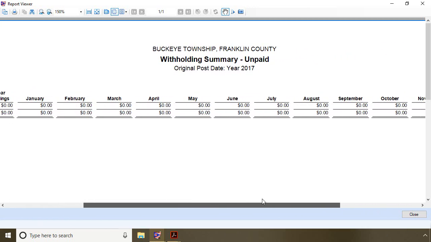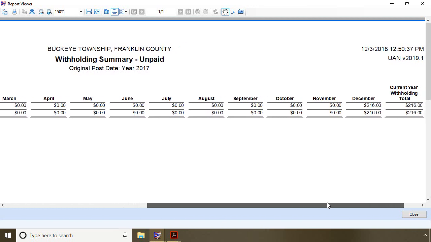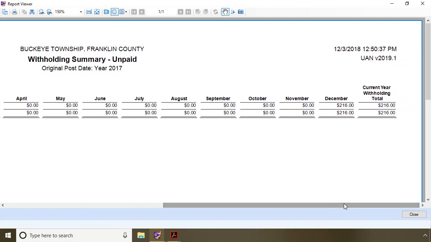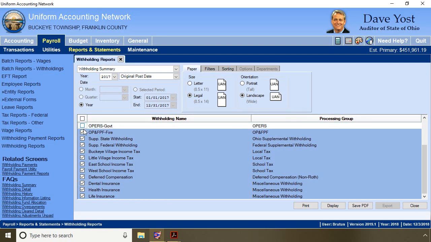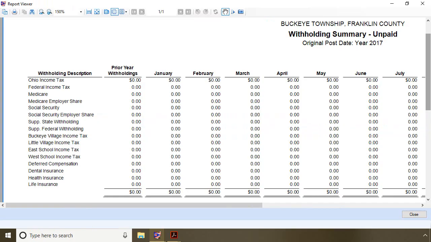You can see that all my months are zeros until I get to December. Well, I made it easy, didn't I? The only withholding that is still outstanding is the employee share of dental insurance that was withheld from paychecks dated in December. Let me show you a little more difficult view. If I select everything except OPERS and OP&F, because I'm looking at regular withholdings, then you're going to see a lot more information. Okay, this is the withholding summary unpaid for 2017.